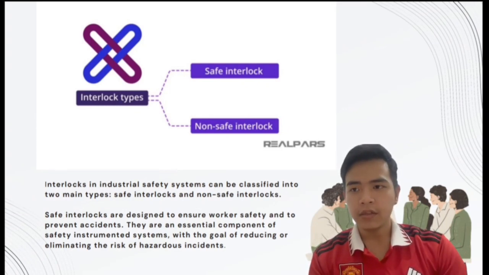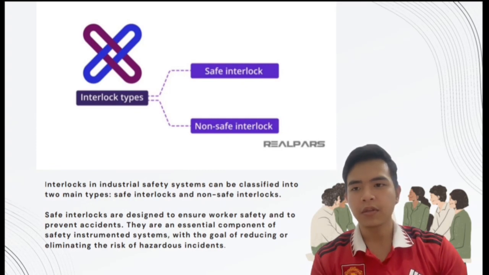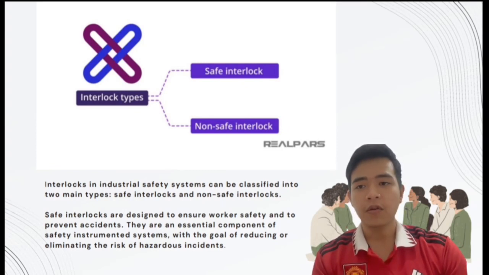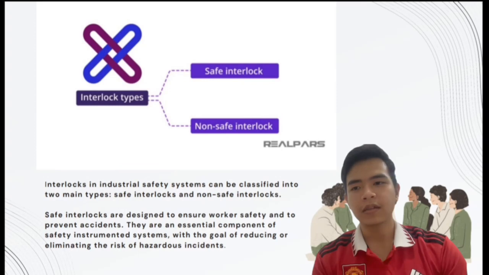Interlocks in industrial safety systems can be classified into two main types: safe interlocks and non-safe interlocks. Safe interlocks are designed to ensure worker safety and to prevent accidents. They are an essential component of safety instrumented systems with the goal of reducing or eliminating the risk of hazardous incidents.